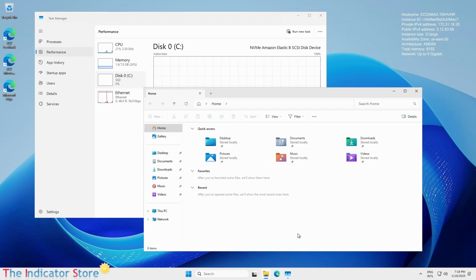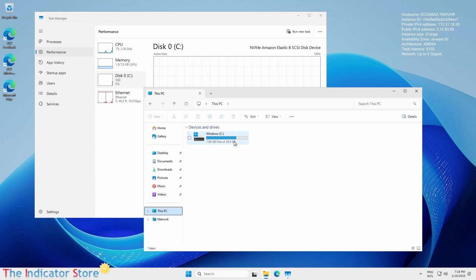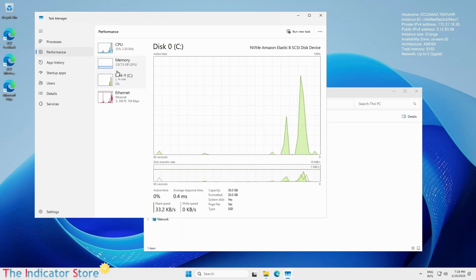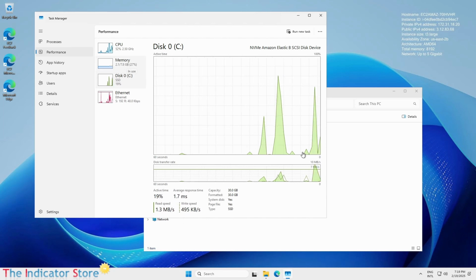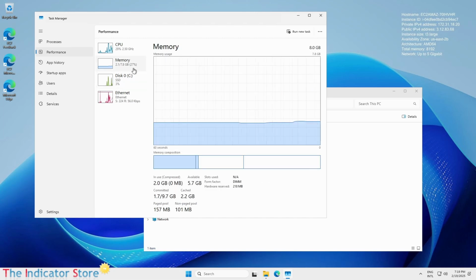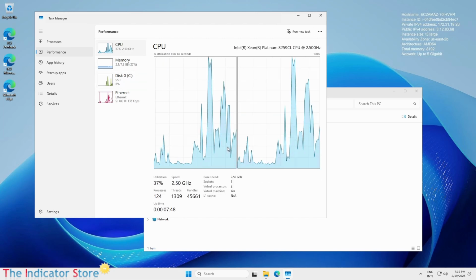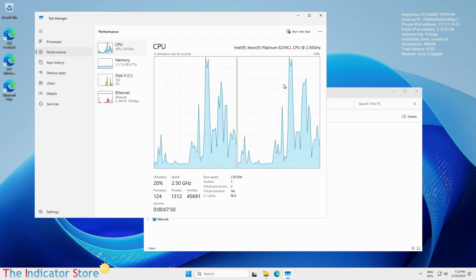Okay, let's take a look at the size. This PC has 30 gigabytes, so you have space to install something. Okay, and we need to install NinjaTrader. Okay, it seems like everything now is calm. Okay, the memory is not used, and also the CPU is more quiet.